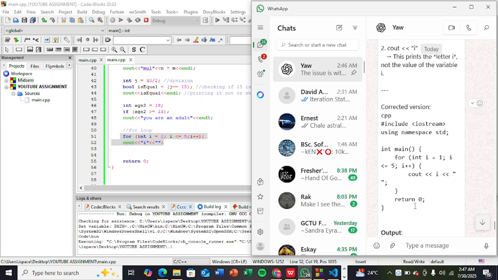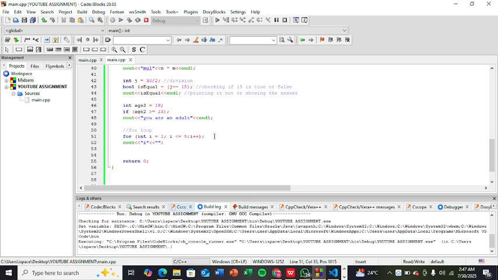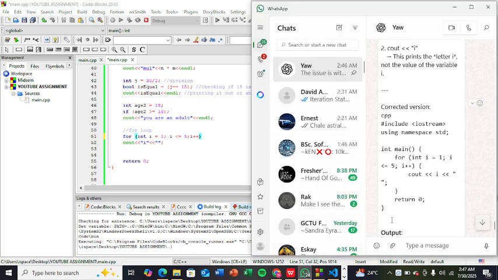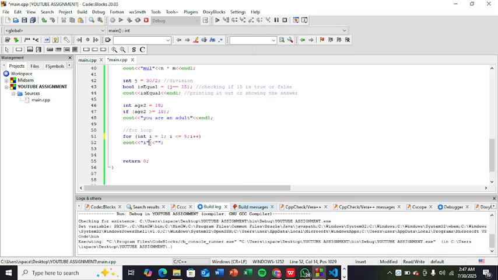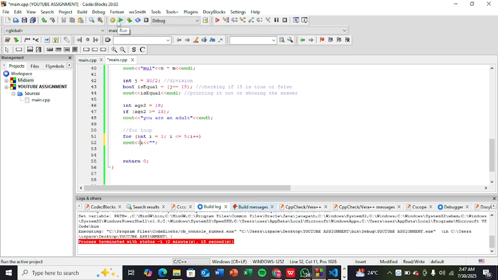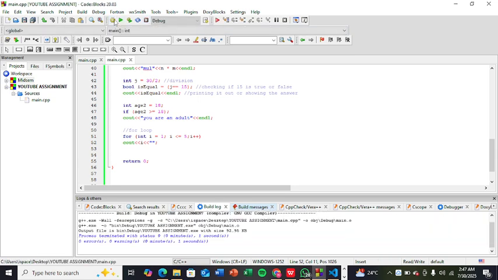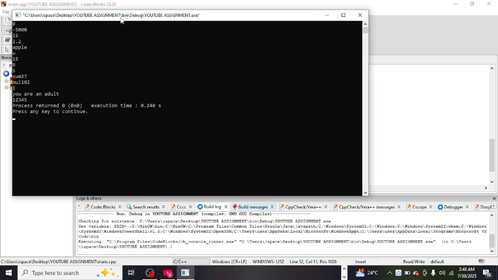Okay, let's see the correct version. So this semicolon is not supposed to be there for starters, and then they talked about this. I think that's all. Let's try building it all over again. Okay, let's hope this time we get it.